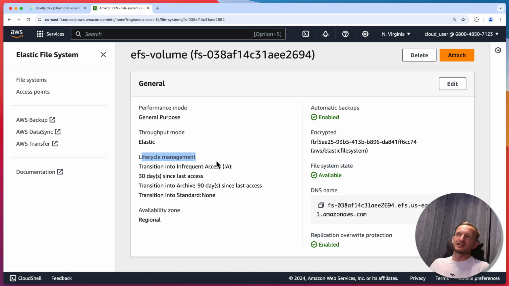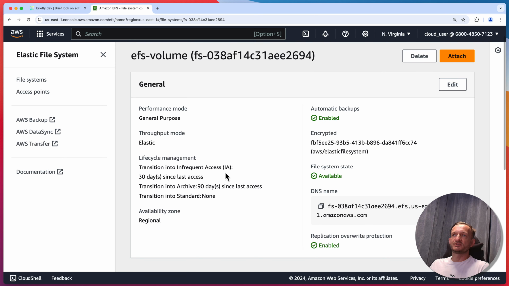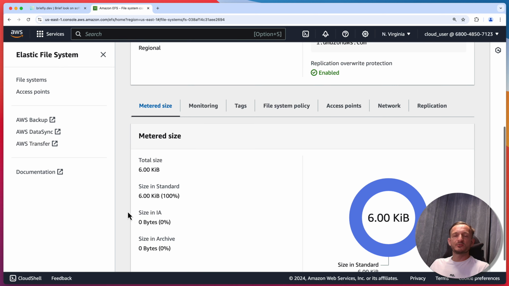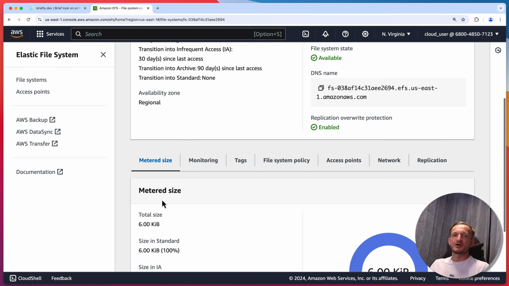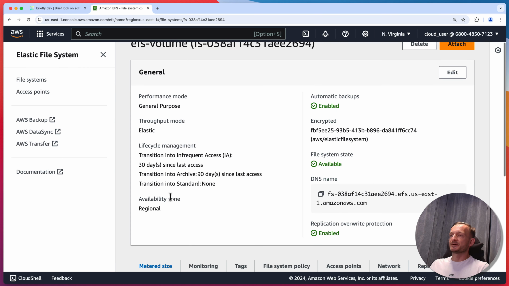It has lifecycle management by default, so there are some transitions being made, because actually EFS will be a little bit more expensive than EBS. I think it will be around 2 to 3 times more expensive, but it also depends on the lifecycle management and so on. But from the size perspective, you are only paying for what you are actually using.